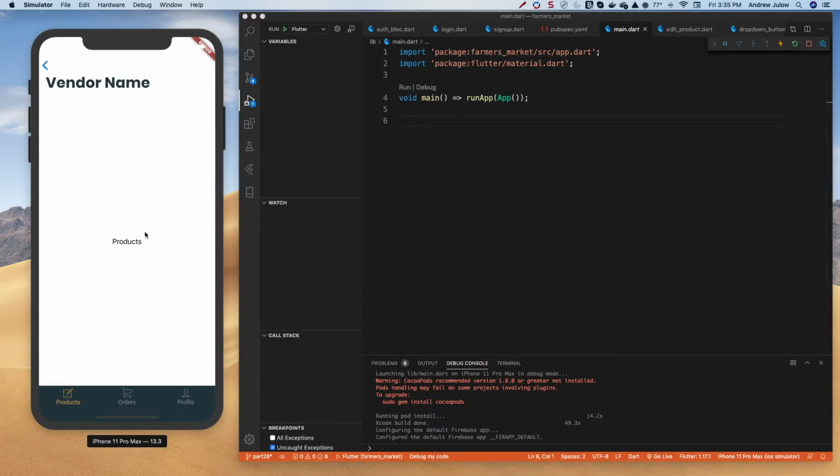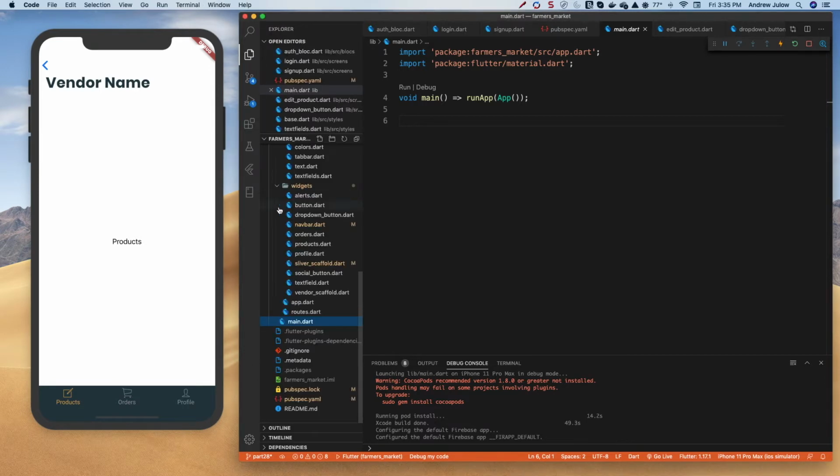All right, so I've got my app booted up. I'm on the products page. I have no way to get to the edit product page currently. So that's where we're going to use this package to create a toolbar down here with a plus sign that looks more iOS oriented to substitute for the Fab button that we used in Material.